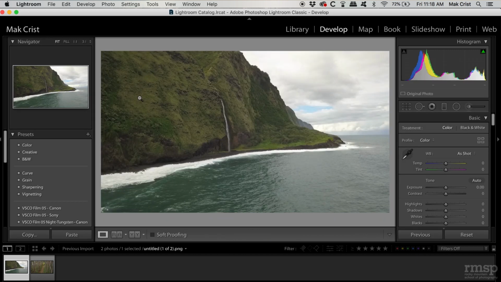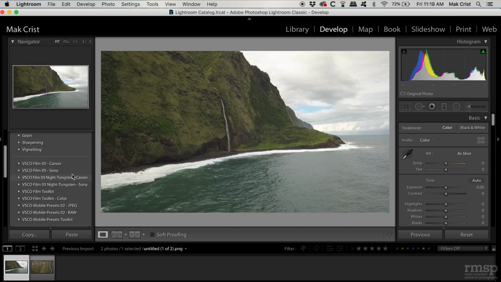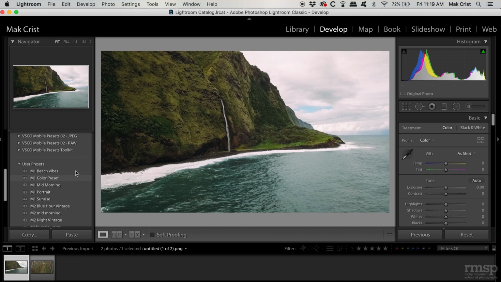I'm going to press D for Develop and take it into the Develop module. It looks kind of flat right now, so I'm going to put on one of my own presets that I made for previous work, and let's just mess around with it.